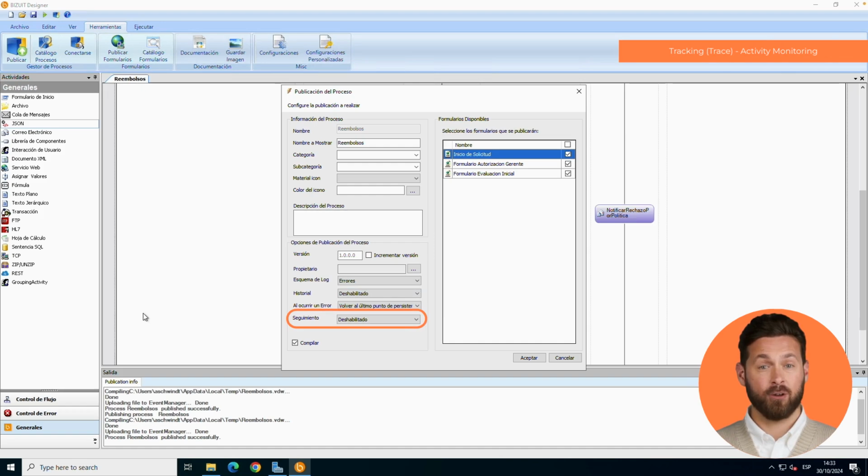The trace stores a record of every activity executed in the process. It provides valuable insight into the input and output data of each activity. Tracking options: enabled, activity tracking is active and can be customized using a tracking plan. Disabled, no tracking is performed.